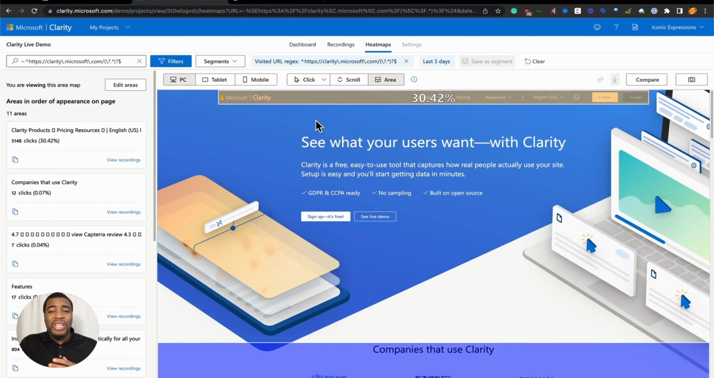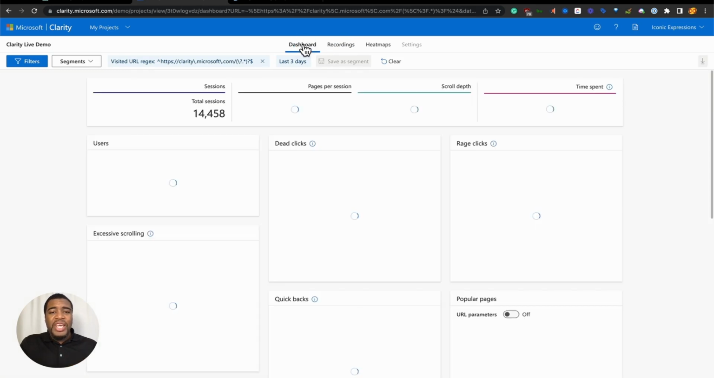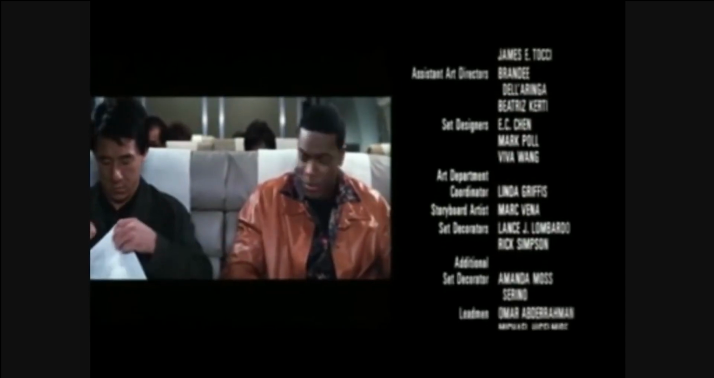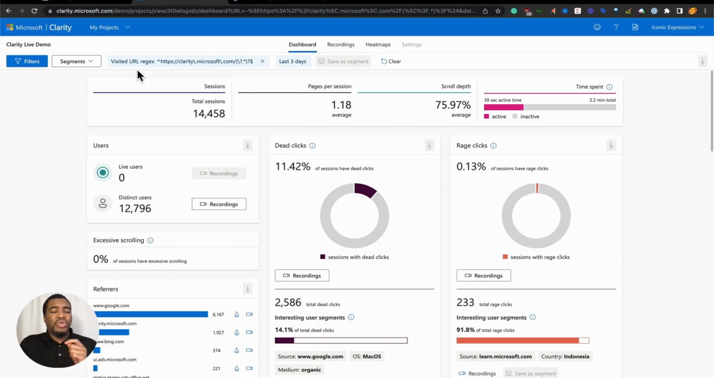And that is Microsoft Clarity in a nutshell. As I just showed you heat maps, I showed you recordings, and I showed you the dashboard. And we even got a little bit into the filters. So I'll touch on the filters real quick.